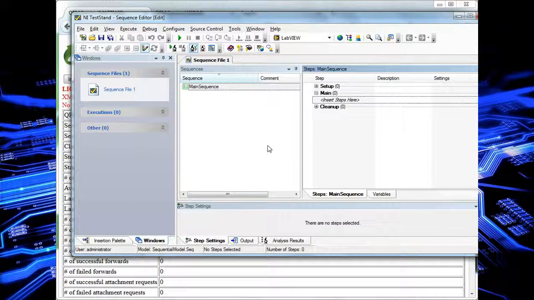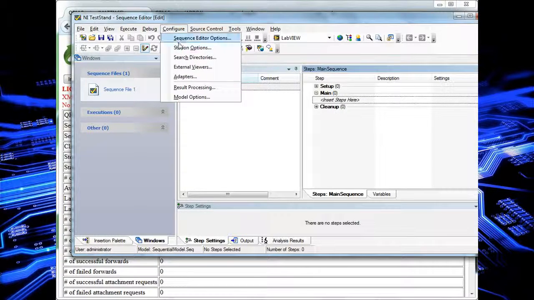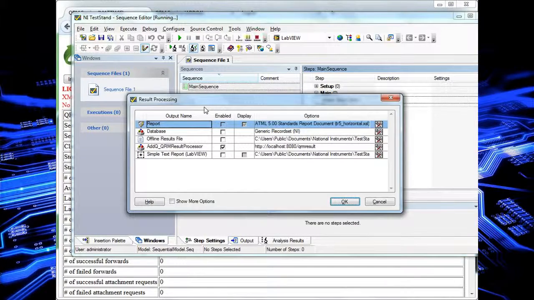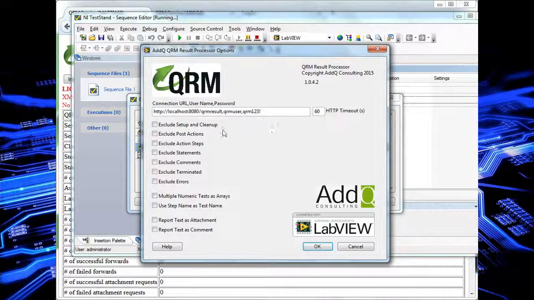So now we're logged into the Teststand sequence editor as an administrator. Just go to configure, select result processing. Here you will see a new entry. That's the QRM result processor. We can get the option dialog here, and you can see typically it's correct. It will post to the localhost with this password. That's default. It will actually post to a web service installed on the same computer, and that was the one we just installed.